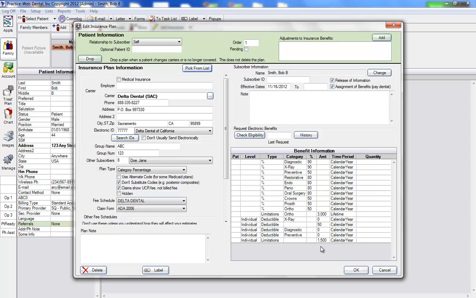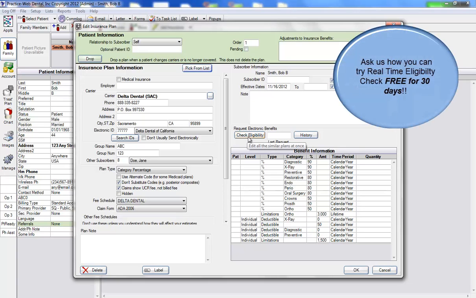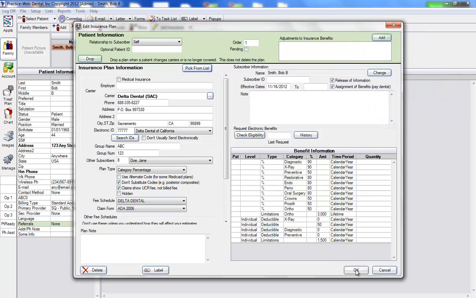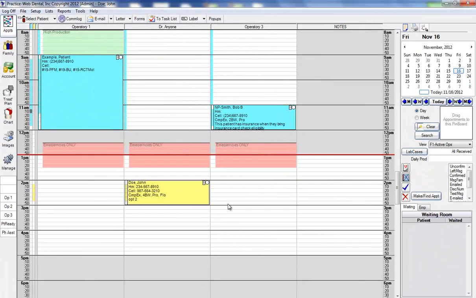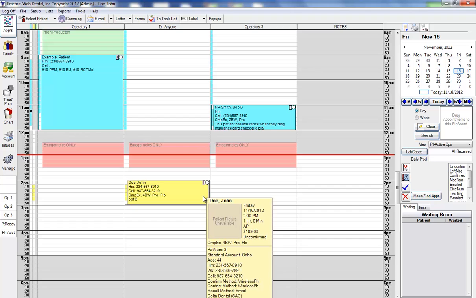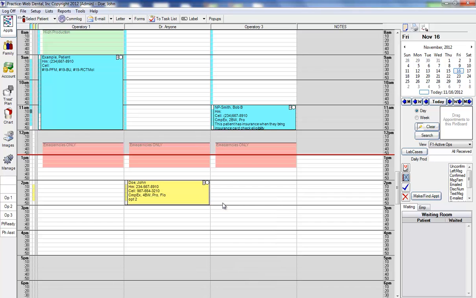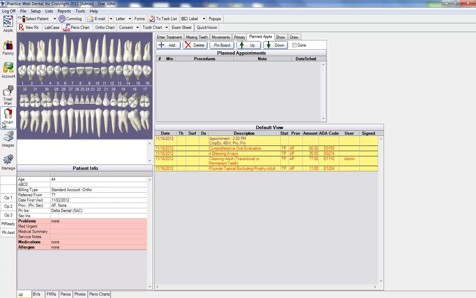If you'd like to make sure that this patient is eligible for the proposed treatment, you can use real-time eligibility check and find out within seconds if they're eligible or not. Just click OK to save this plan. For demo purposes, I have already created an appointment for John Doe. What I would like to show you is that when you create an appointment and attach the procedures to it, not only do you know why this patient is coming in, but by attaching the procedures, it also enters the procedures into the chart module.